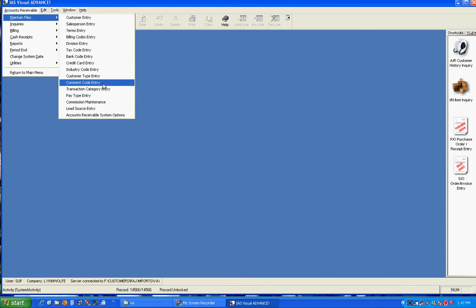Comment code entry. I told you that in the sales order module, there's a field for you to put the comments in. If you have a standard comment that you want to use occasionally, like thank you for your order, something that you use occasionally but don't want everybody to have, you would set up the comment code here. You would fill in the difference.